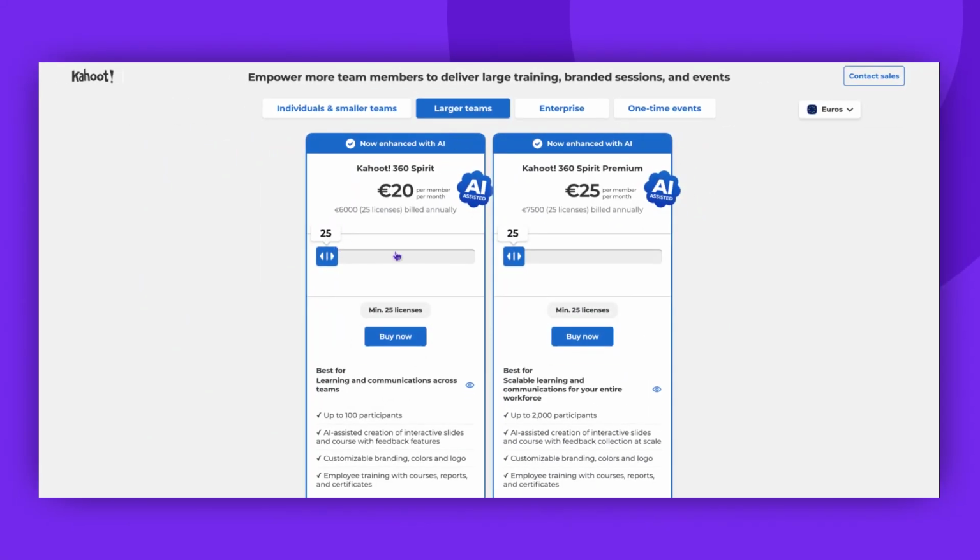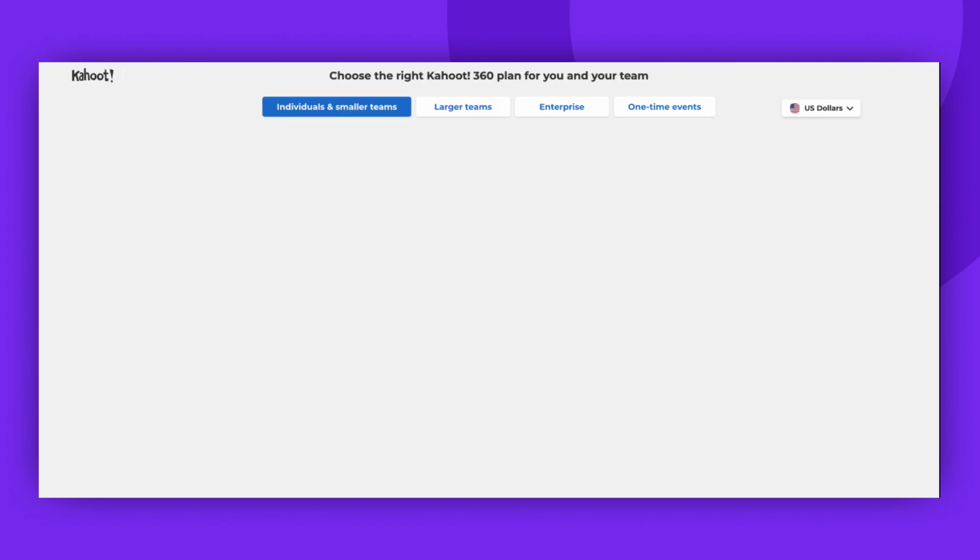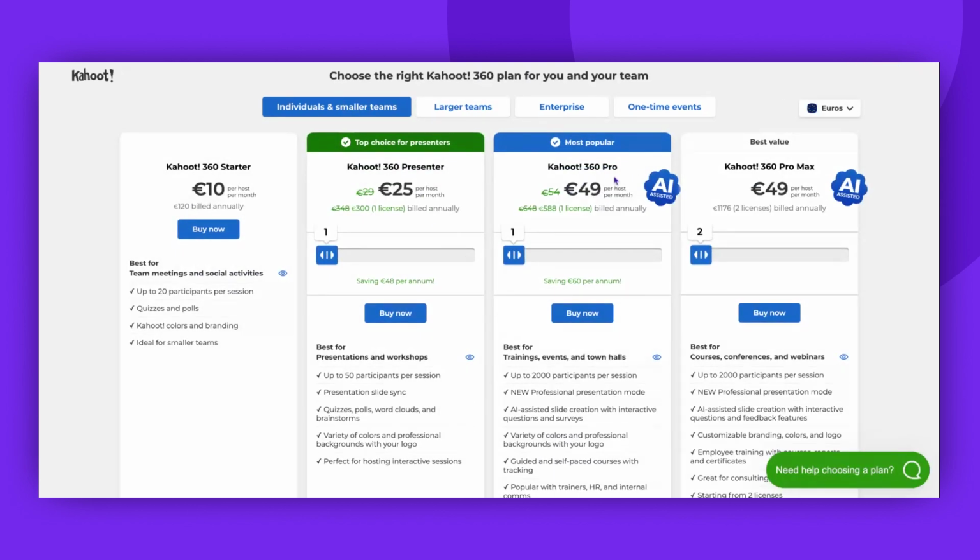If you have a large team, you can opt for a bigger plan. However, please be aware of the minimum amount of licenses that must be purchased. For now, we will stick with our Kahoot 360 Pro plan and increase the number of licenses to 5.